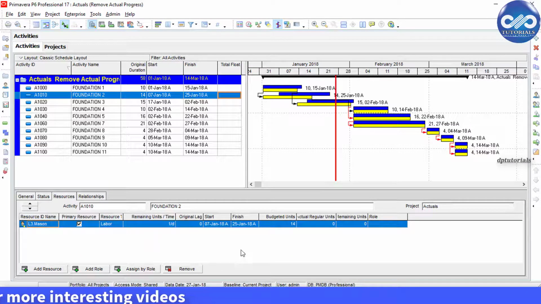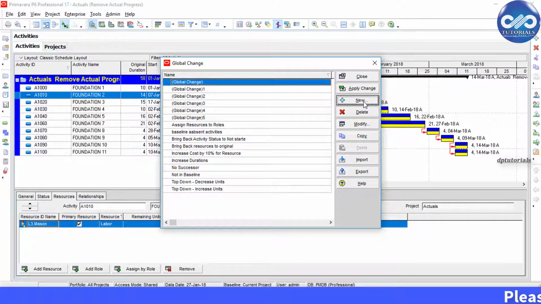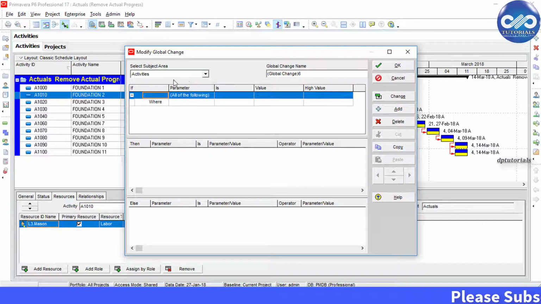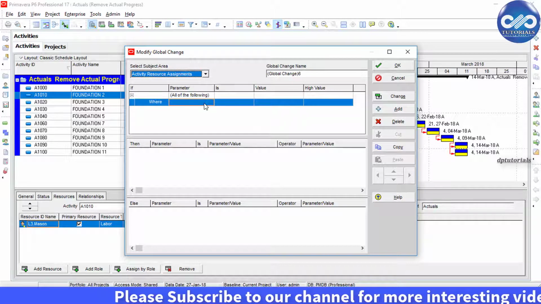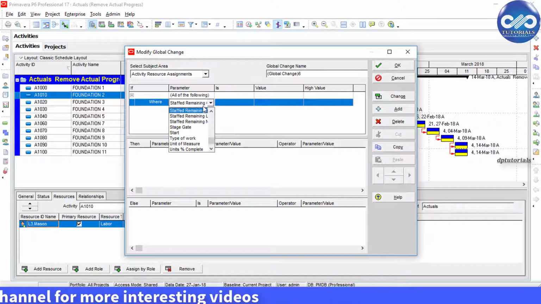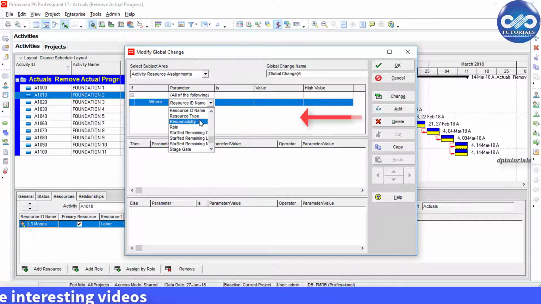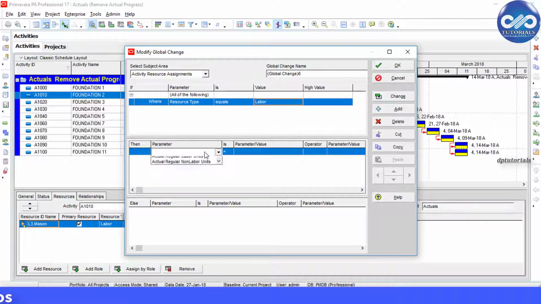Suppose we have some labor resources, we need to reset the unit and cost to 0. So go to the tools in the menu bar and select global change. Click new, and under the subject area select the activity resource assignments, and in the if tab select where resource type equals labor. Under value select the value as labor, and then go to the then section.